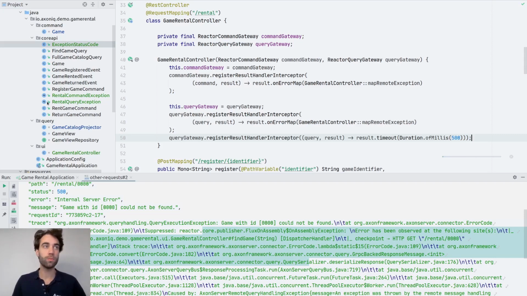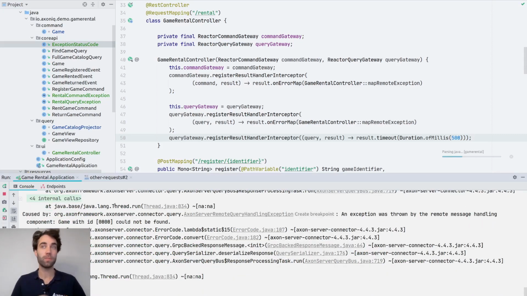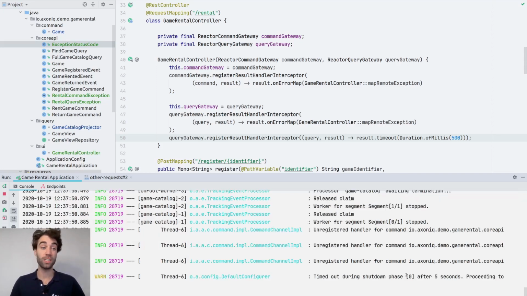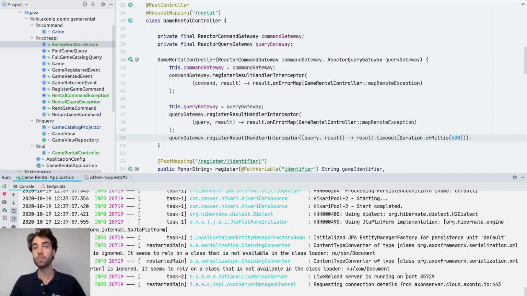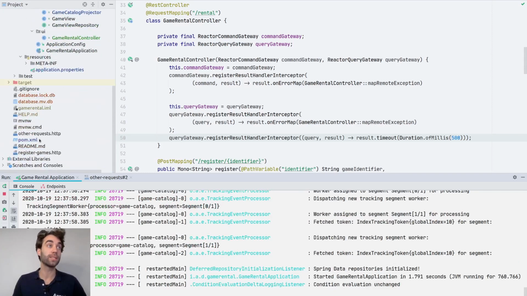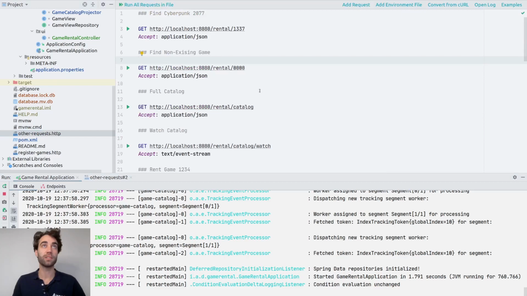So let's do the Spring Boot DevTools magic and just build it again. You see that it's unregistering some of the handlers. It should automatically go registering them again. And luckily it is. So this allows me to test out these new endpoints we have created, these new exceptional scenarios. So we're going back to our other requests object.